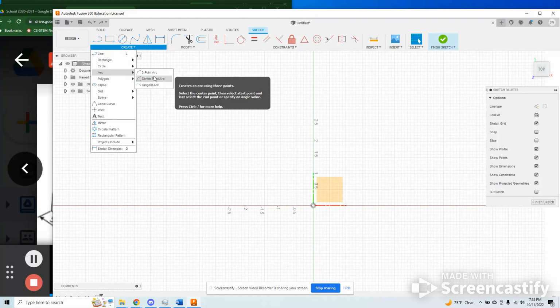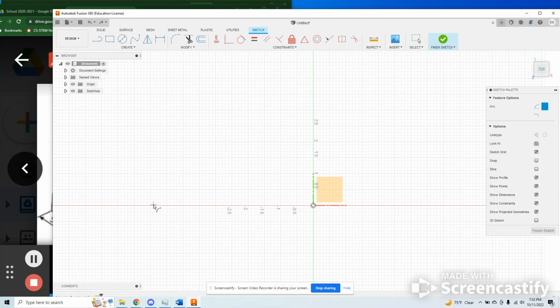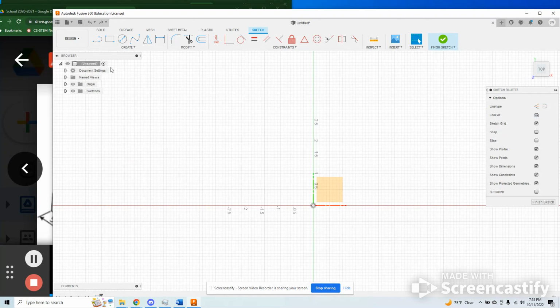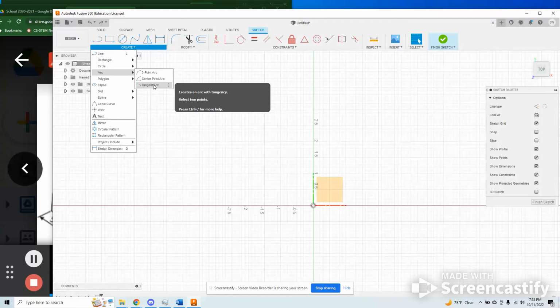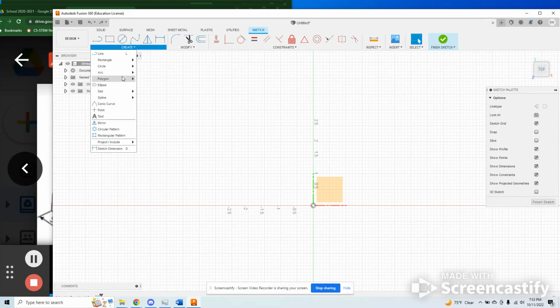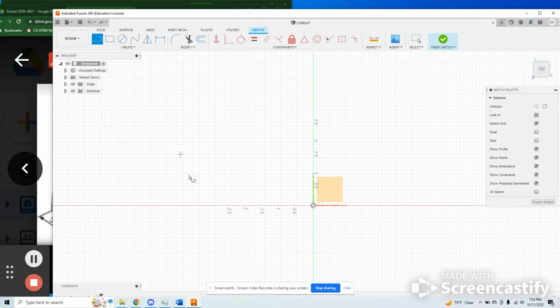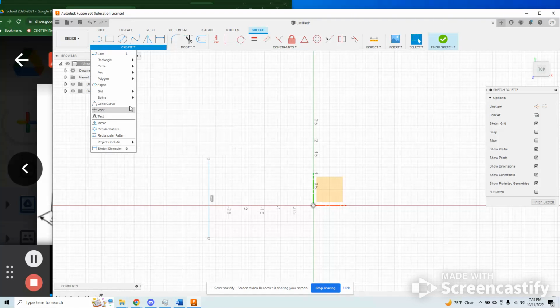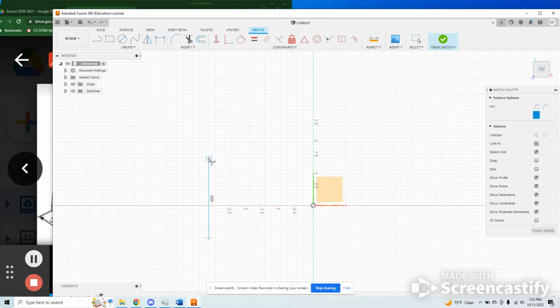Arc. An arc is just a piece of a circle. A 3-point arc is literally just, you go from there to there and then pull the arc out. A center point arc is one where you say, this is my middle, and I start there and end there. And a tangent arc has to come off of a line and works like this. It's like from there, and it'll always be coming straight out of that line.